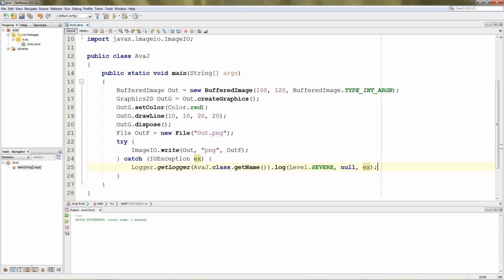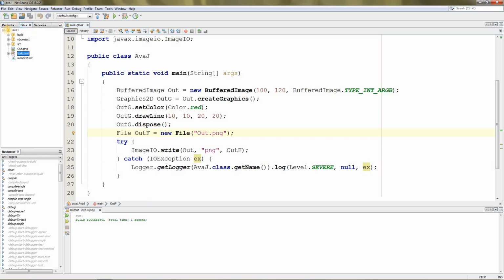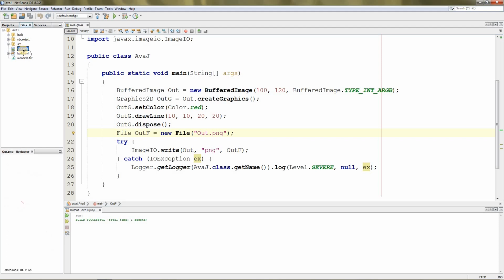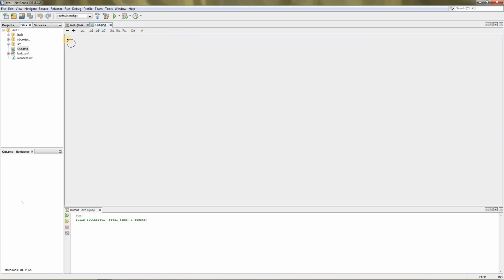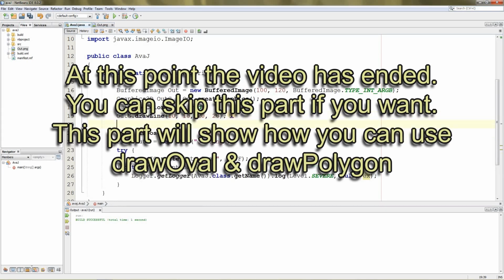And now it has created a file in our project folder because we didn't specify the path. So I'm gonna go to files, and as you can see this is my project file, and over here there is output.png. If I double click it you can see it's a line when I zoom out. Okay, now let's start with oval.